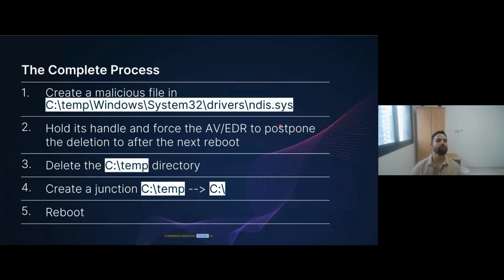The process starts with creating a malicious file in the path C:\temp\Windows\System32\drivers\undetectable, then holding the handle to that very same malicious file with read-only file sharing mode and forcing the antivirus or the EDR to postpone the deletion to after the next reboot. Then delete the C:\temp directory with the mimikatz file inside and instead create a C:\temp junction that points towards the C drive. Then reboot the computer and the undetectable file will be gone.